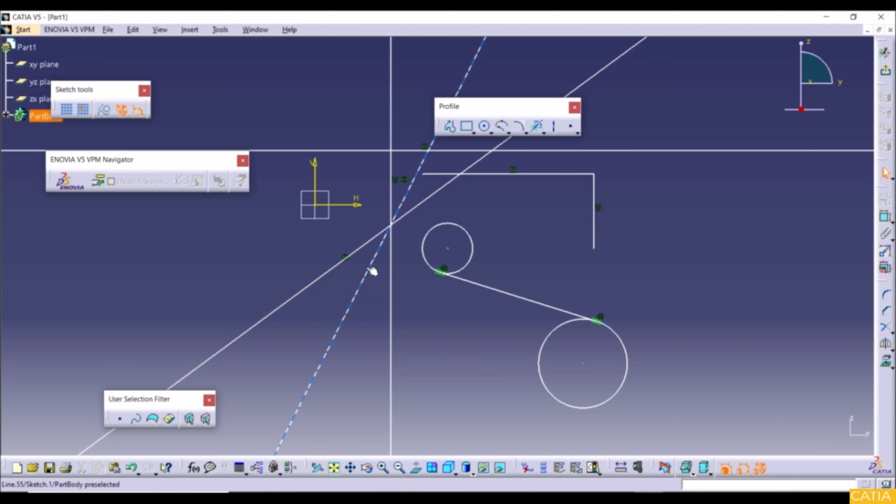And now we can see that this line that we have created goes to the intersection of those 2 lines, this one here and this one here. And the last tool that we have here is line normal to curve. So let's select this one here.